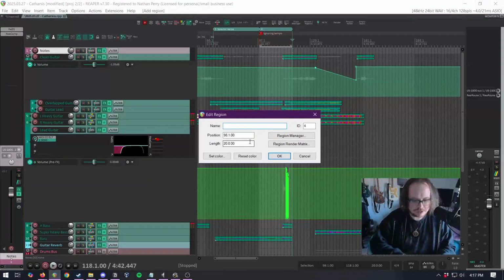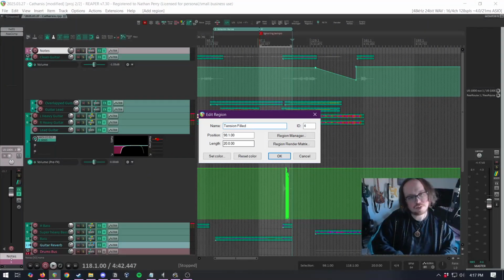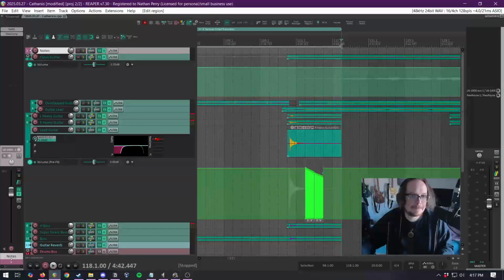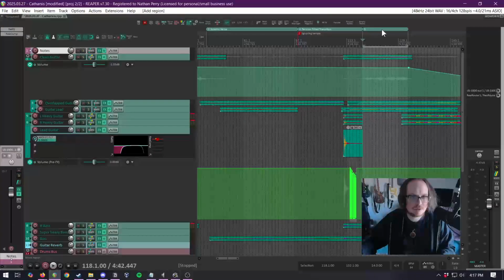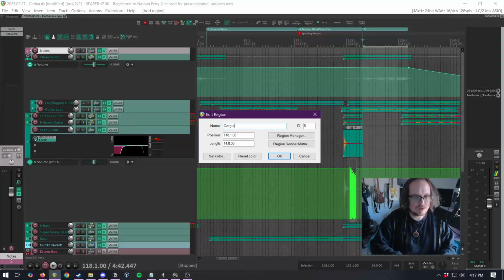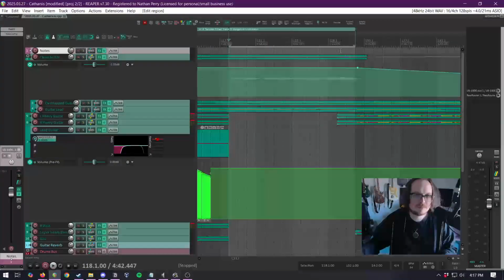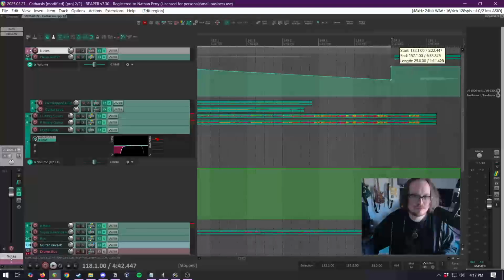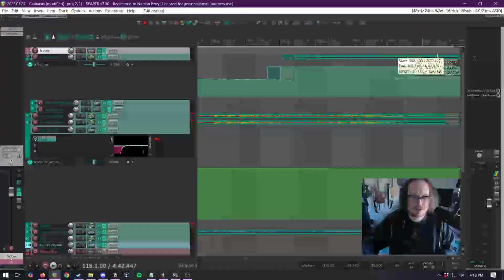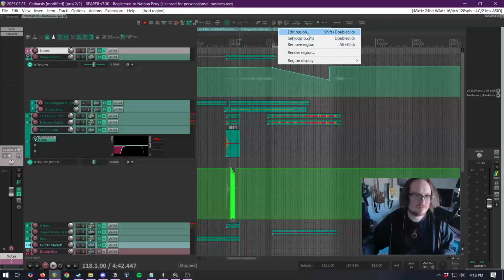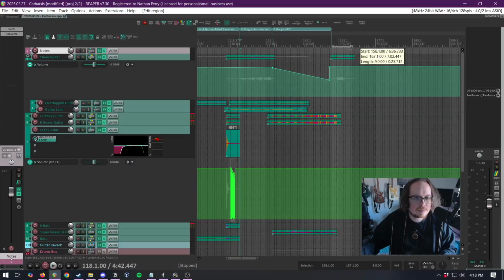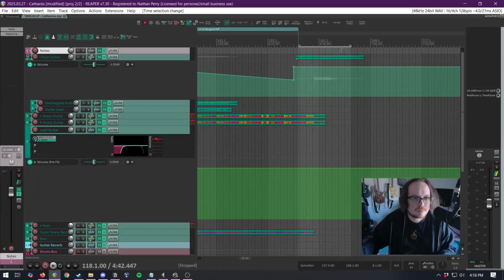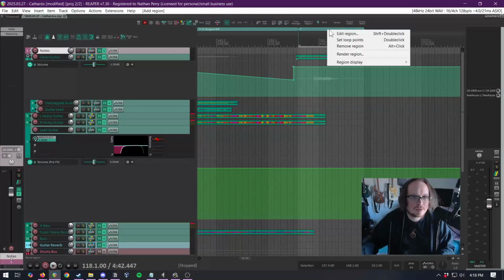Edit region. This will be the tension filled transition. We'll call this one Gorguts introduction. To Gorguts riff. And then quiet ending.